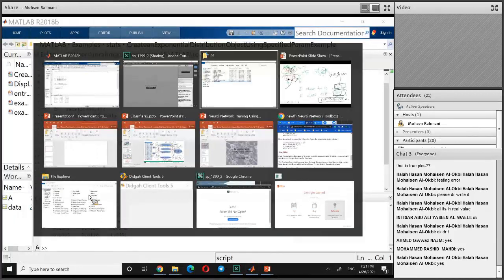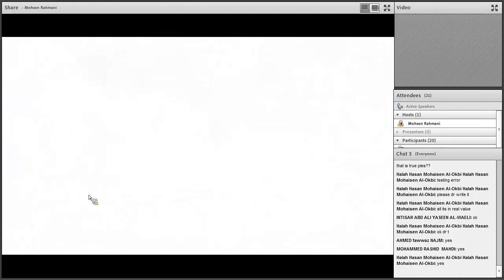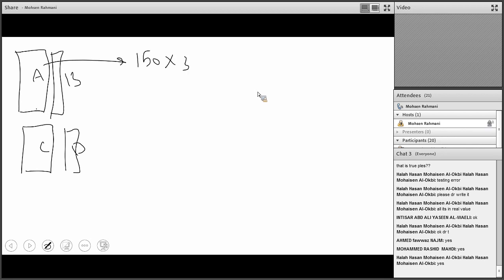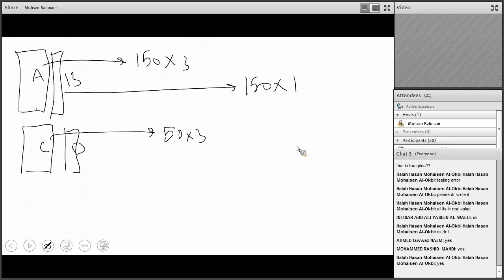But let me have a look to see about dimensions. I have to repeat the A and B again to see the dimensions. The dimension of A is 150 in 3. Dimension of B is 150 in 1. Dimension of C is 50 in 3. And this is 50 in 1.